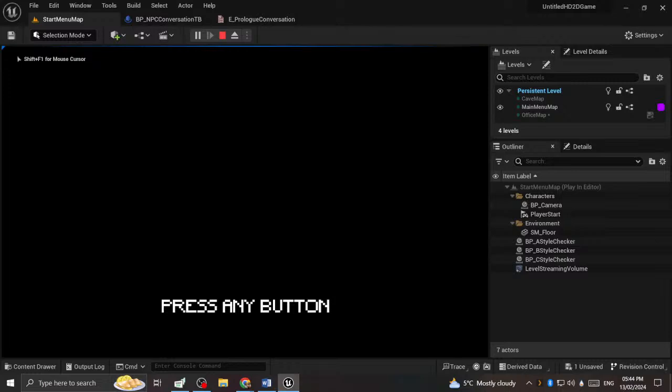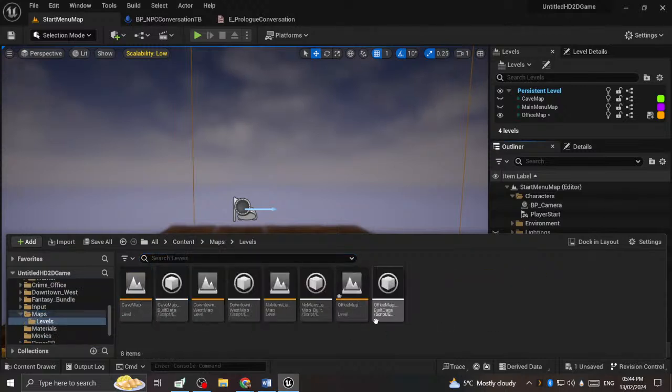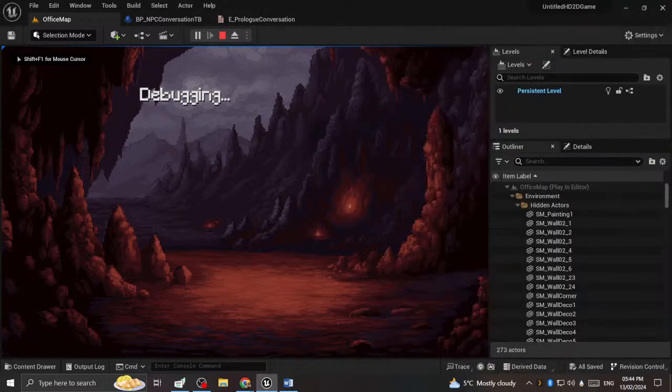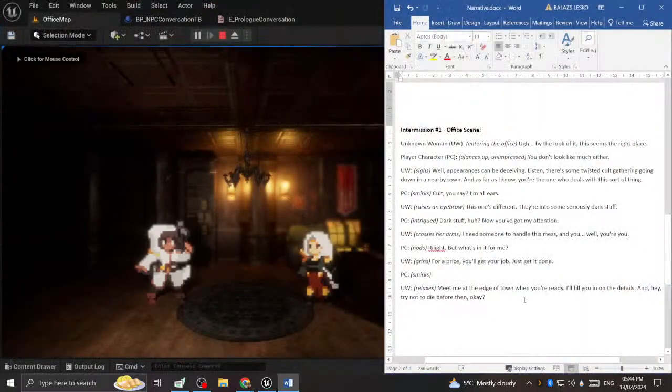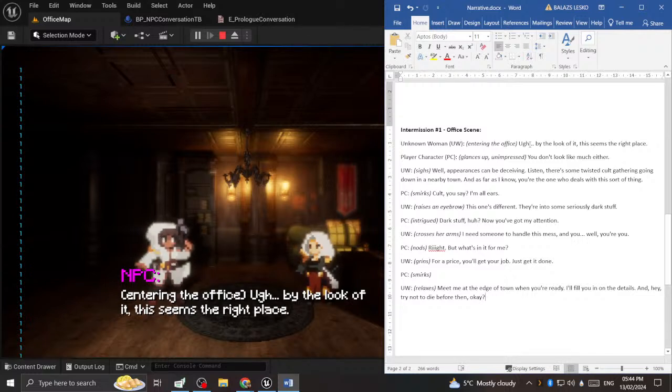Okay. Not that map though. Let's open up the office map. Okay. So we got the initial, but then I just need 10. Crap. It's fine. I hope.